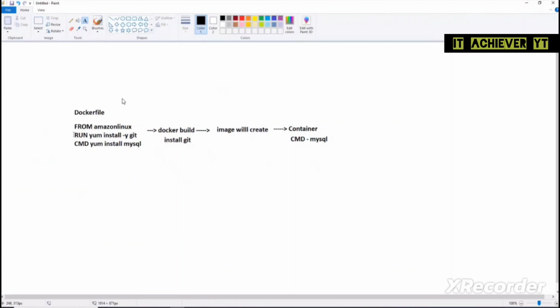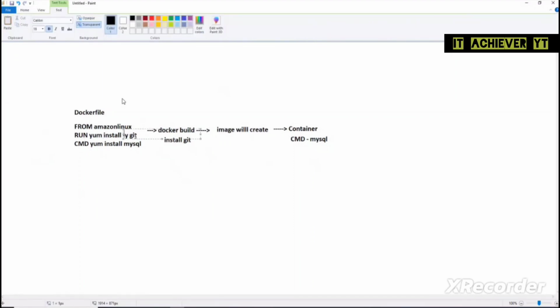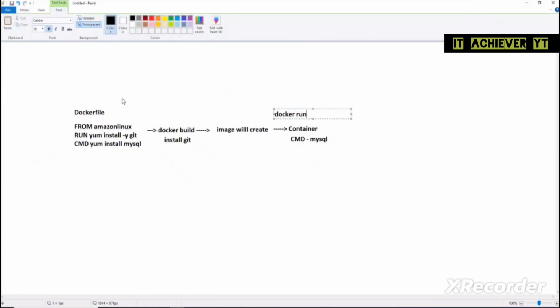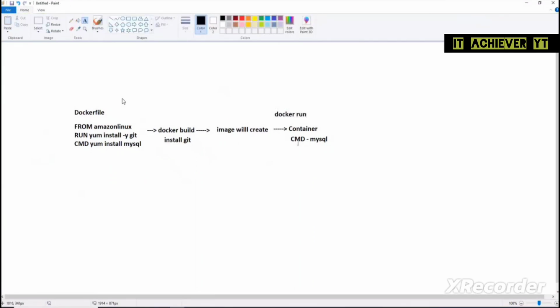Whatever you have mentioned in the run command is executed. I mentioned only one. Can I have multiple runs also? Yes, your wish: run yum install Git, run yum install tree, run yum install maven. But you can also put one run command and put all the installations there. While it is building, Git will be installed and the image is ready. From this image, you create a container using the docker run command. At the time of creating the container, which component will run? CMD will run. That is the difference: run is executed at build time, and CMD is executed at container runtime. Got the concept?